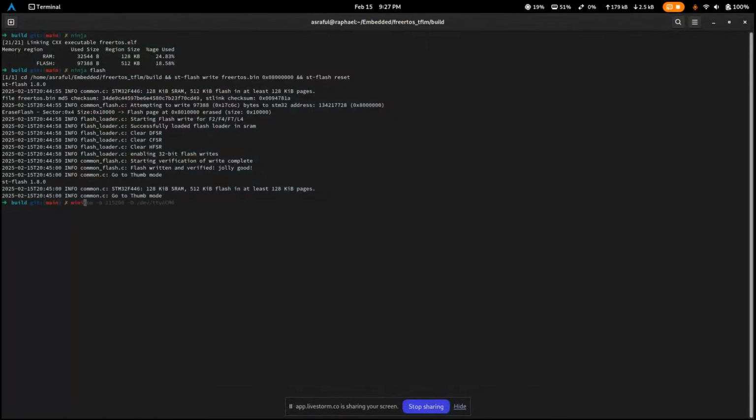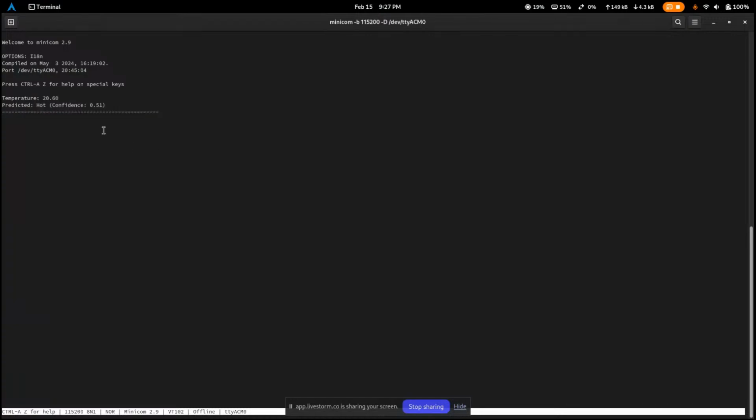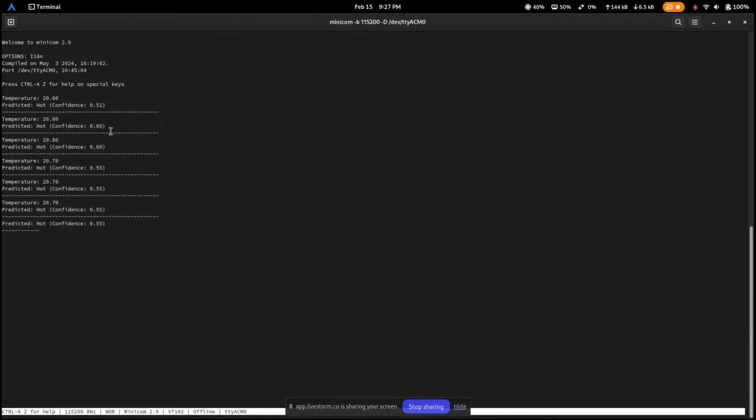Okay, so let me show you here. Let's run minicom. Okay, for some reason I don't know why my sensor is not going below 20. It should.